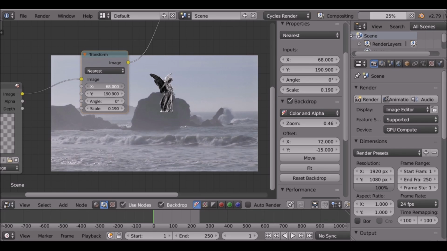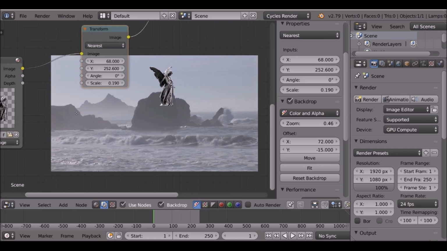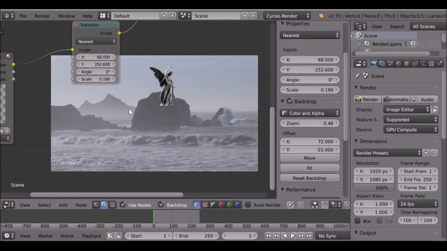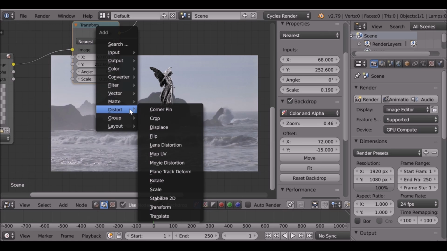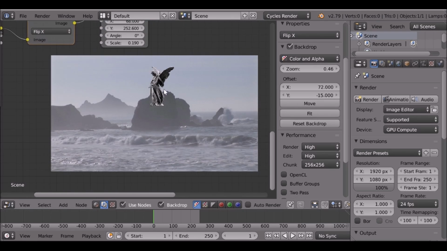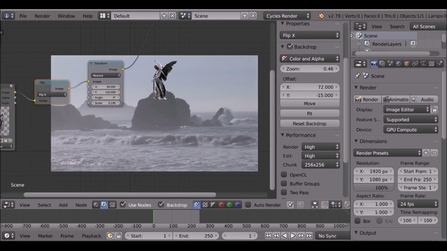So I'm just going to position this where I want it to be. And also, if we notice on the movie clip, we can see the light's actually coming from this direction. And on the statue, it would have been coming from this direction. So we need to flip this statue. So Shift A, go to Distort, add a flip node, just drop this in before. There we go, so now it's facing the right way. So that's not too bad.